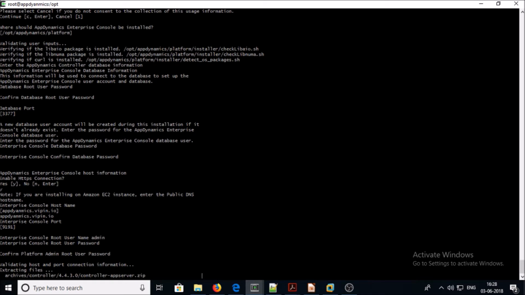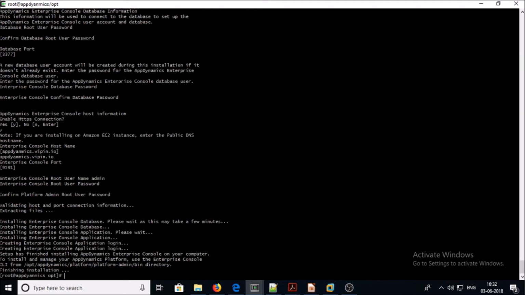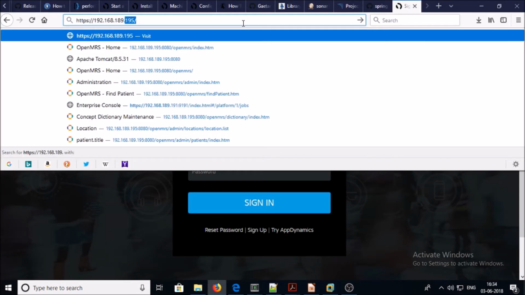So currently it is installing the software or Appdynamics components on your machine. It is going to take some time to download the components from the internet and install on your machine. So wait for completion of this process. Okay, so Appdynamics Enterprises console has been successfully installed on this machine. We can access the Enterprises console on the browser.